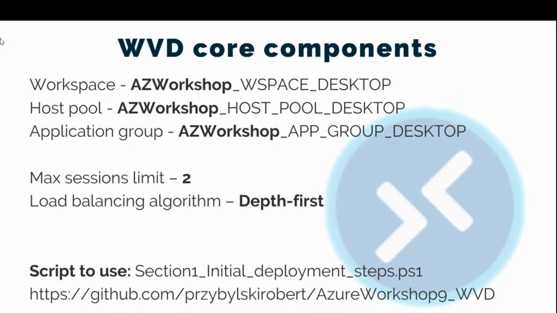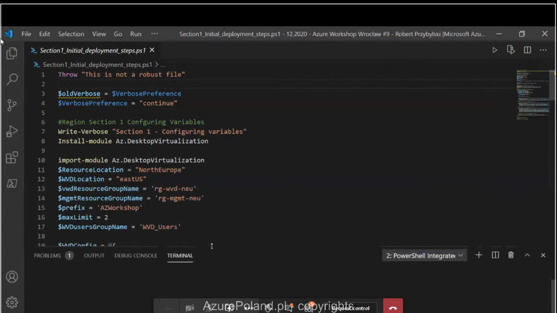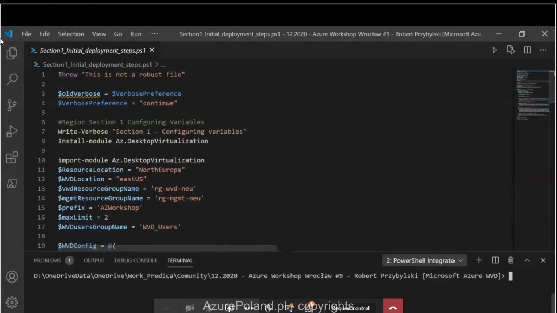Now I will change my screen to Visual Studio Code, of course, and we'll describe the script that we are going to use. Can you confirm if you can see my code well, or maybe I need to make it bigger? That's fine. It's okay. Good. That's great.